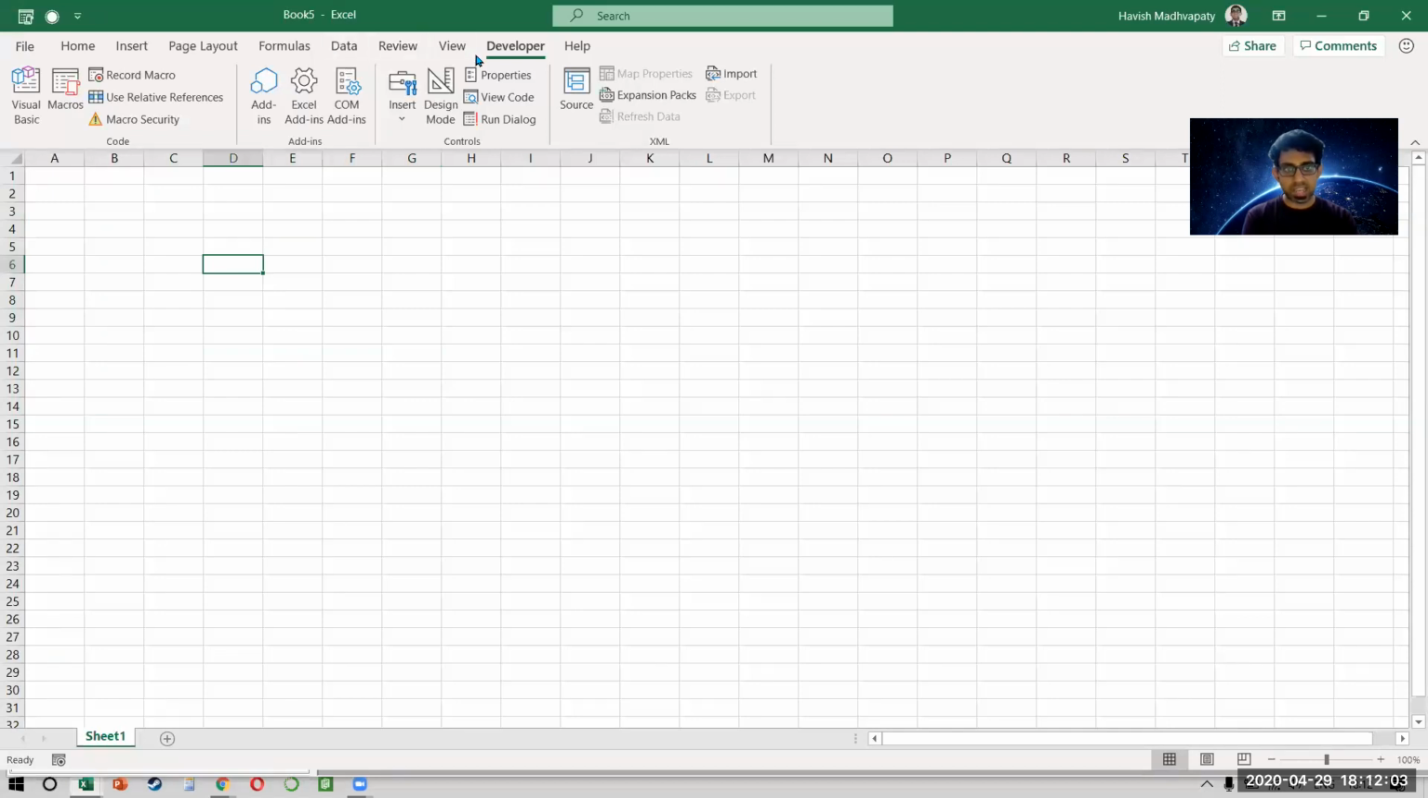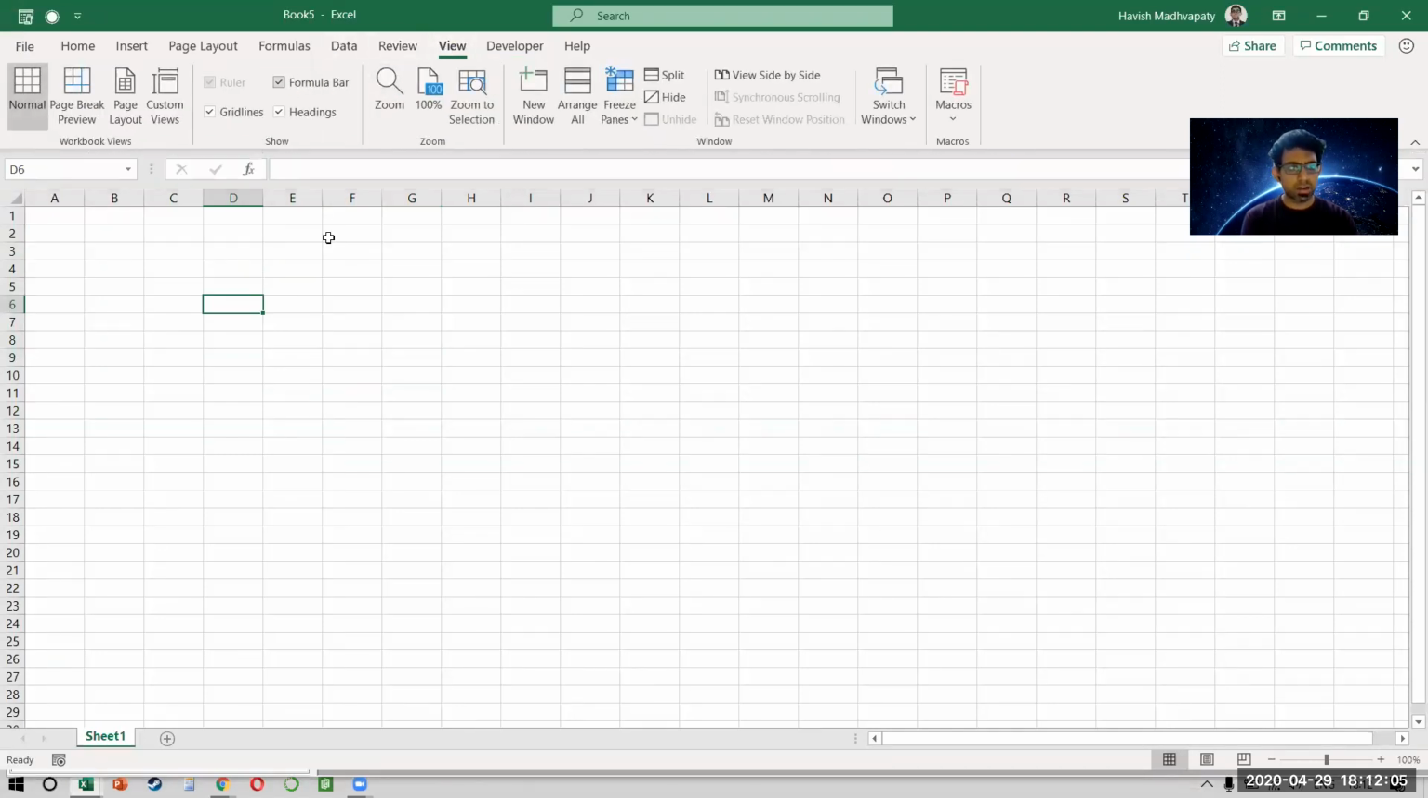Okay, let me first enable my formula bar. For some reason, it is hidden. If you notice, my book is called Book 5. The sheet is called Sheet 1, all right? The first thing I want to do is I want to save this Excel so that I can share it with you later.